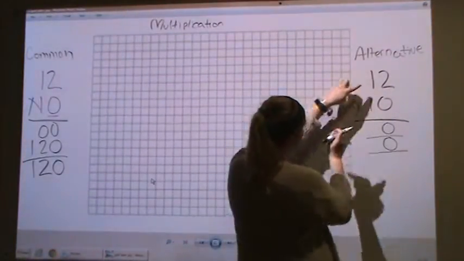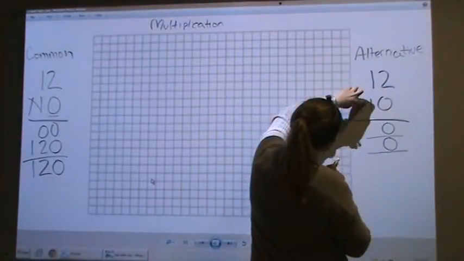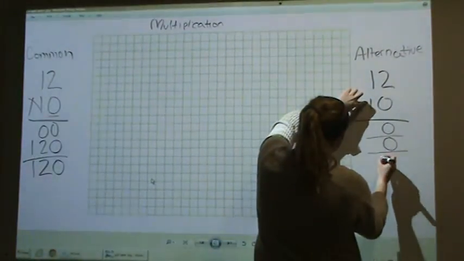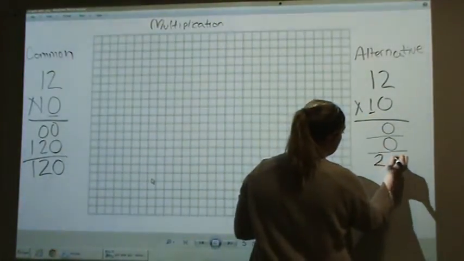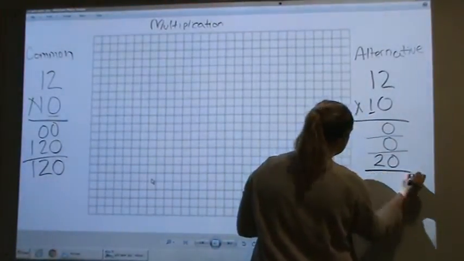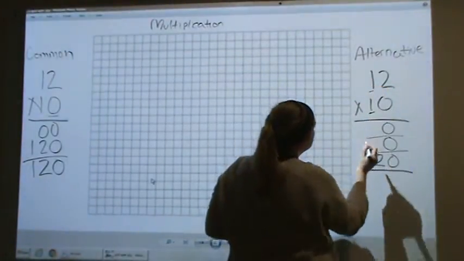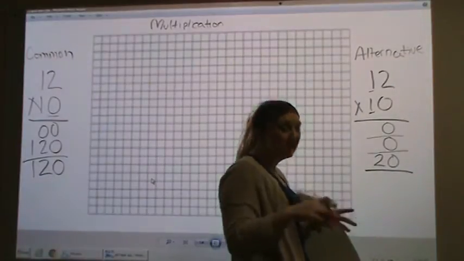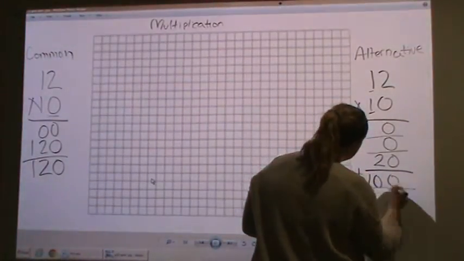So then we're going to do 2 times 1 is 2, but we have it in the tens place, so we're going to have to remember that this is 20, okay? And we're going to go across, and we're going to have 1 times 1, but as you see, they're both in the tens place, so it's 10 times 10, and we know that 10 times 10 is 100. And we're just going to add all these up to get 120.